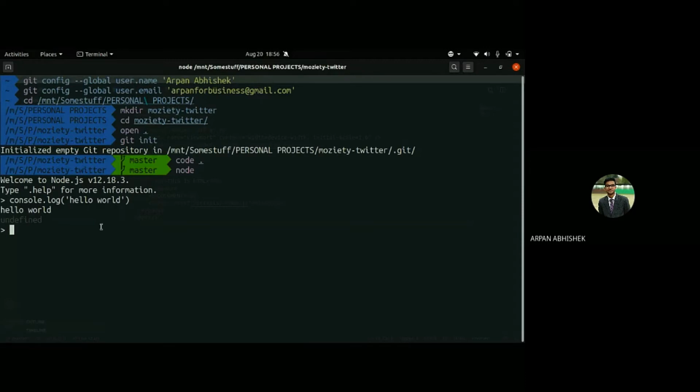So we can do something like const a4, and it will return.